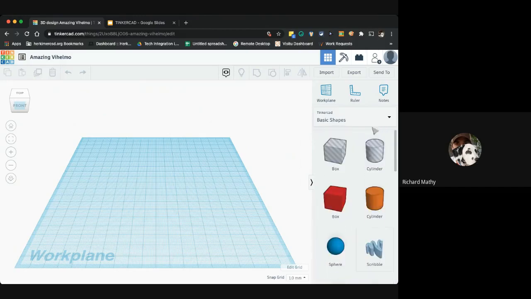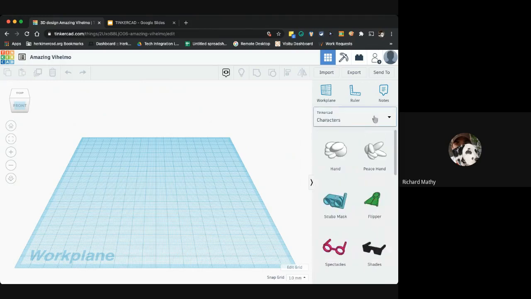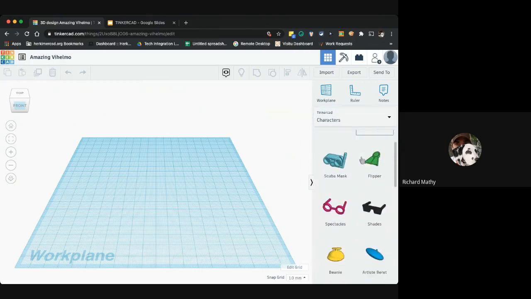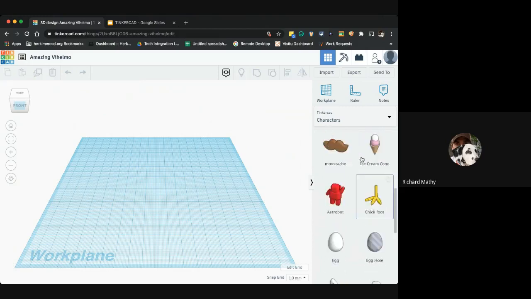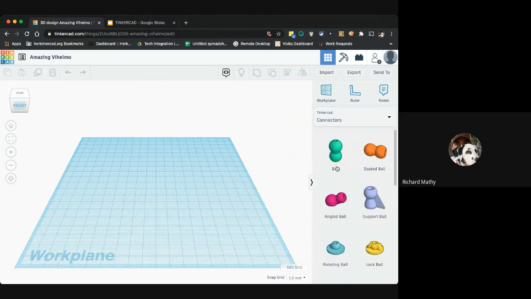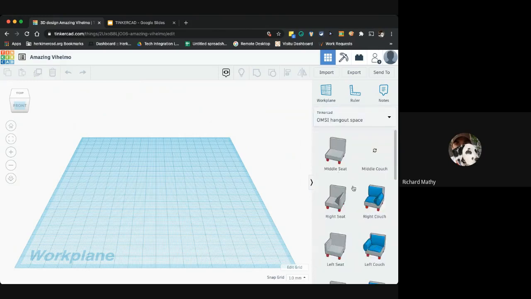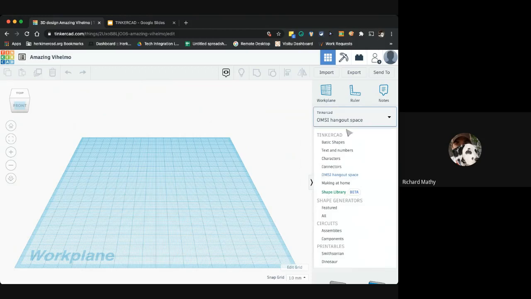You can go through that. There's also characters, in other words, letters and whatnot. Oh, sorry, these are not letters. These are different little characters, things you can have. There's connectors, so if you connect a couple things together, if you were to make any houses or something like that. There's some other interesting things.